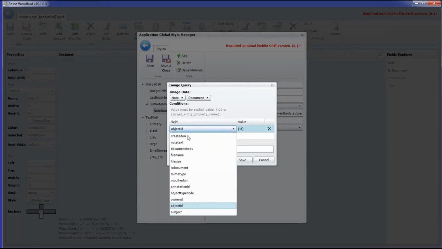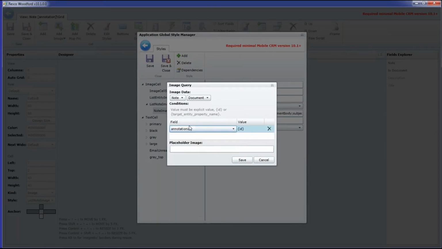I want to select a different field. I want to take the node, which is actually this node, which I'm showing on the view. And I also want to add a placeholder image. I will put it into the controls folder, call it document png.